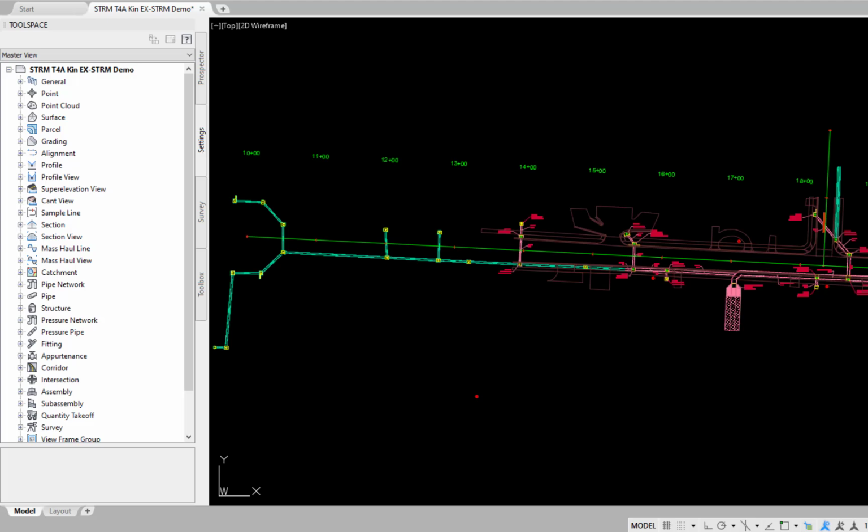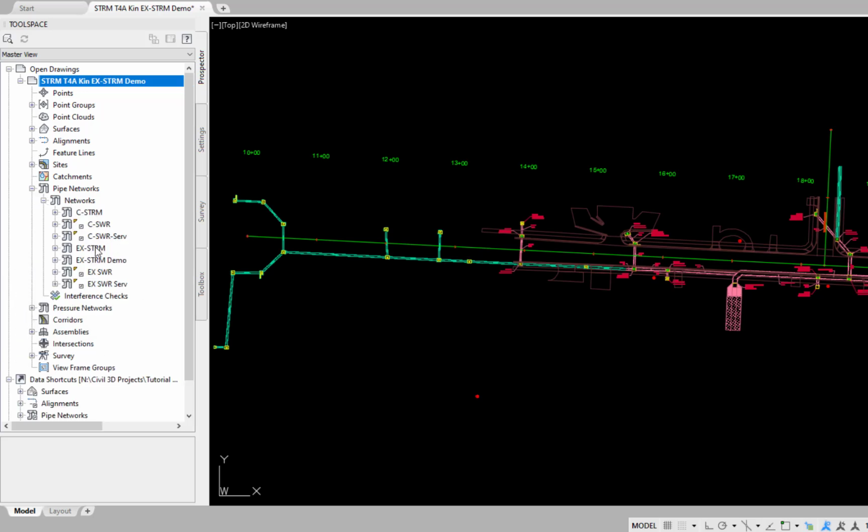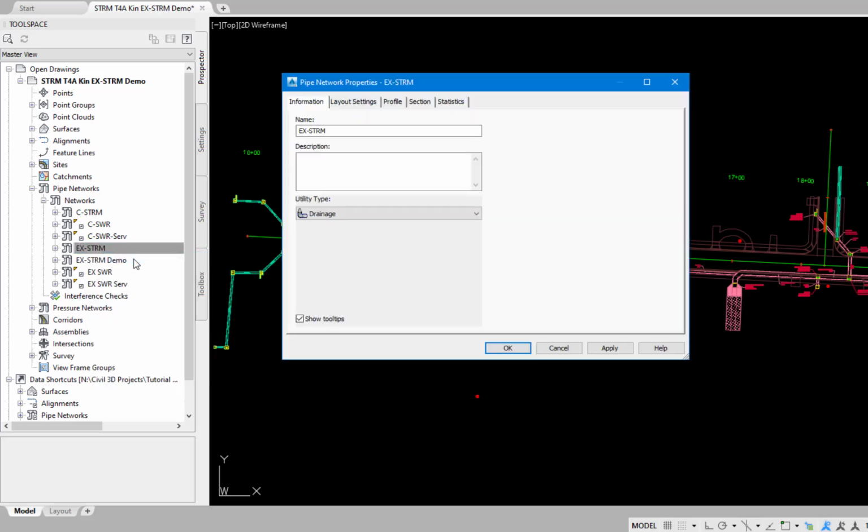To alleviate any confusion between what is to be removed and what is to remain in service when working with the various data shortcuts, the name of the EX-STRM network needs to be changed to EX-STRM-Post Demo, which is easily accomplished. In Prospector, expand Pipe Networks, expand Networks, right-click Existing Storm, Network Properties, Information tab, add -post demo to the name, apply, OK.